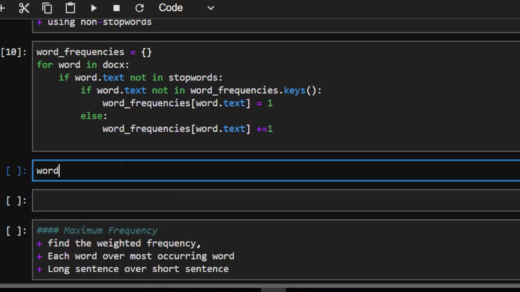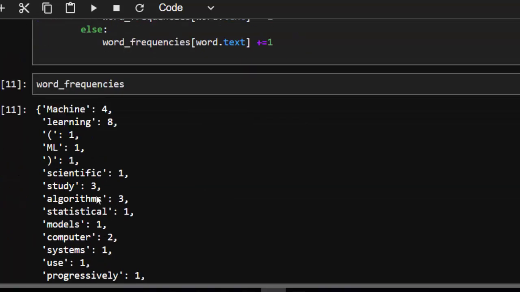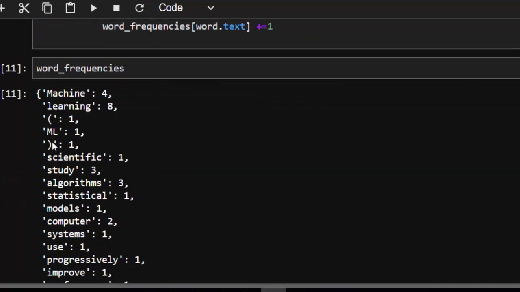So if I go back and check my word frequency, you're going to see that it's having machine 4, learning 8, this comma comma. So that's why sometimes you can use the punctuations to remove all these unnecessary words from it. So study appears 3 times and all of these things. So we have been able to build a word frequency of it.